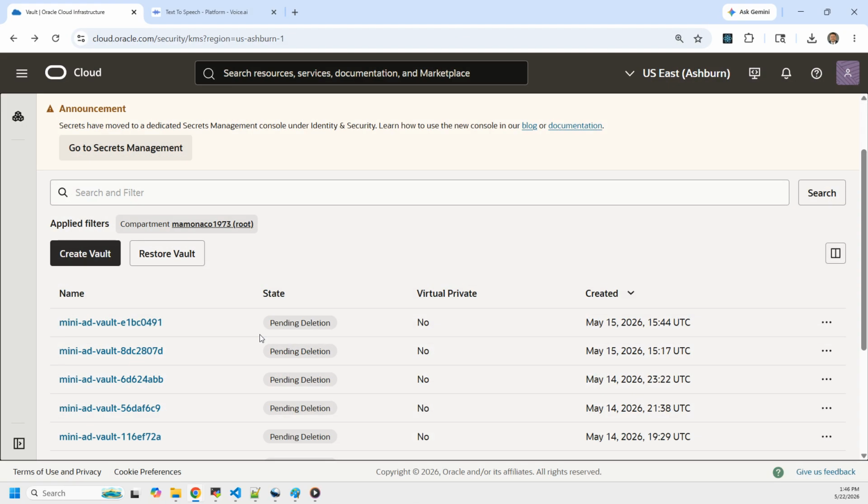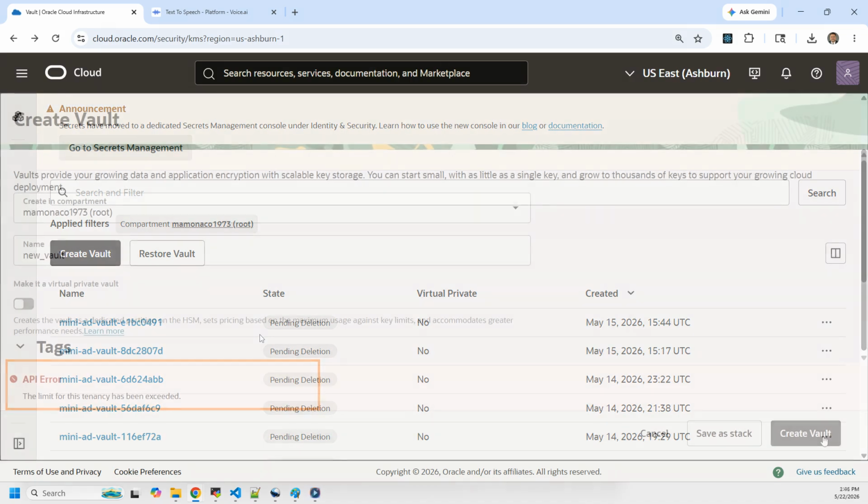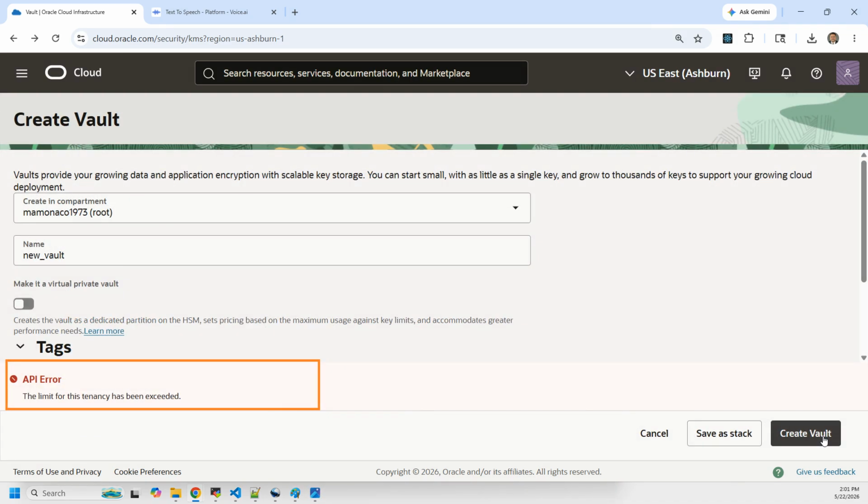OCI Vault is different. Delete a vault and it sits in pending deletion for a minimum of 7 days, still counting against your service limit. The default is 10 vaults per tenancy. If you build and destroy repeatedly, you'll hit limit exceeded fast.